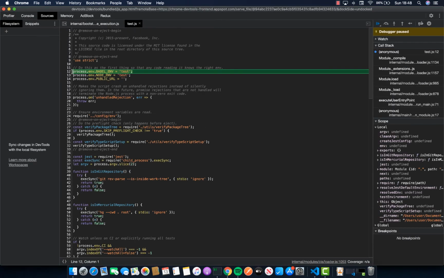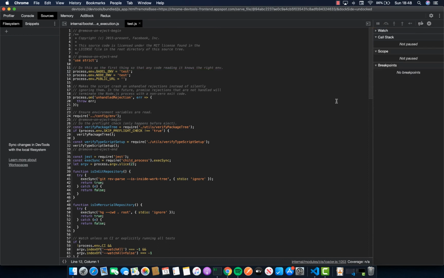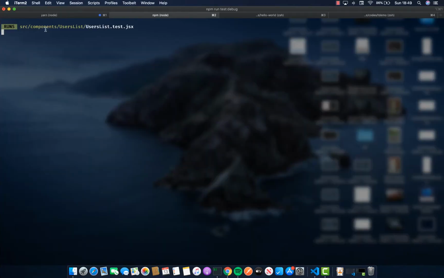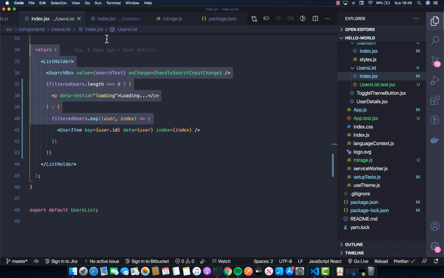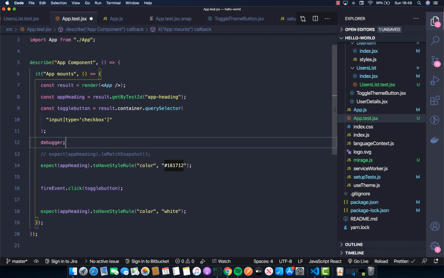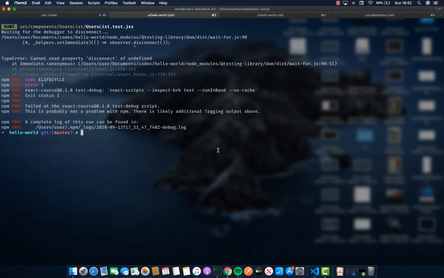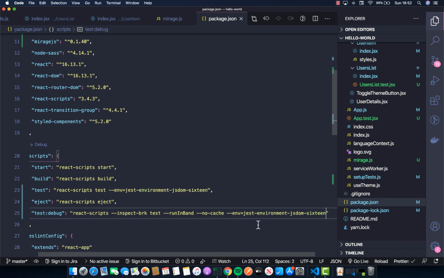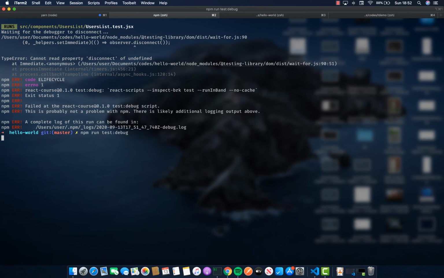and my debugger is now present here. If I move further, since I haven't added any breakpoints in my application, it will just run. Right now it is running, and if I want to debug at a given point, let's say to see what's present inside my app heading, let's put a debugger statement here and save it. It fails like this, apparently because of something we haven't provided in our new test script. Let's rerun it.